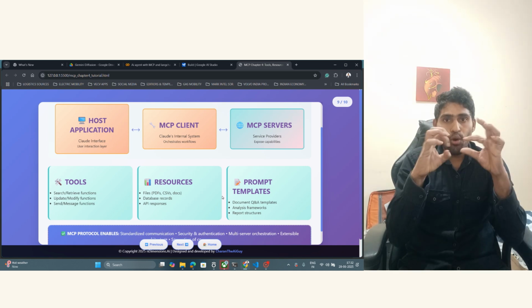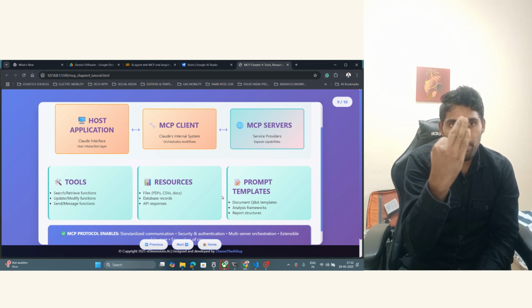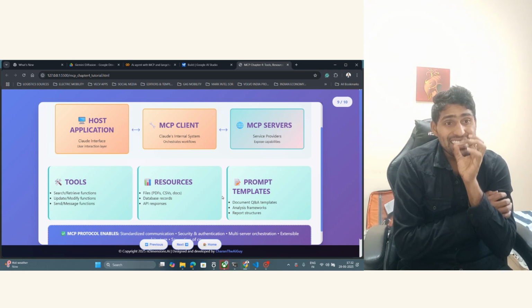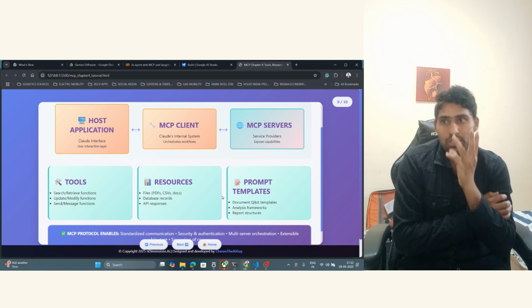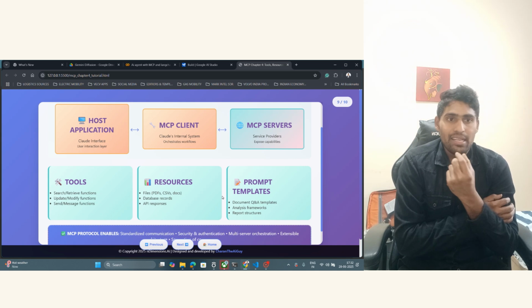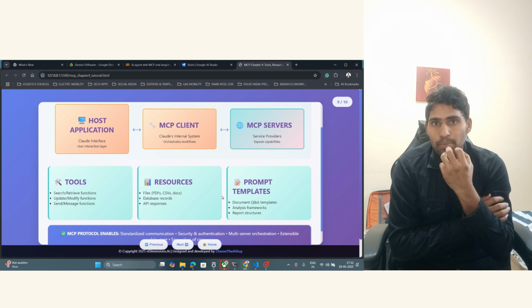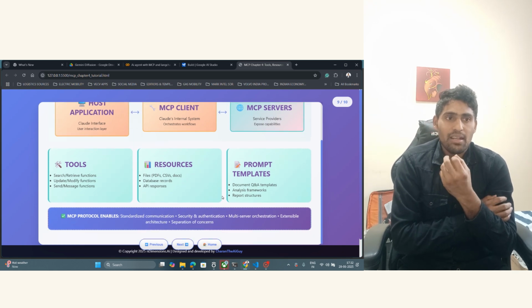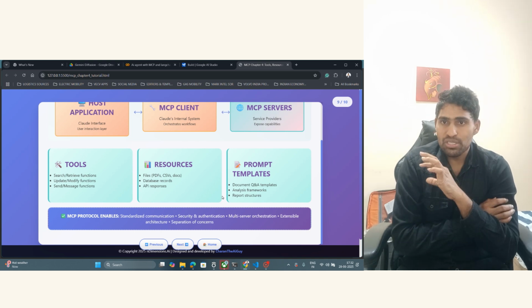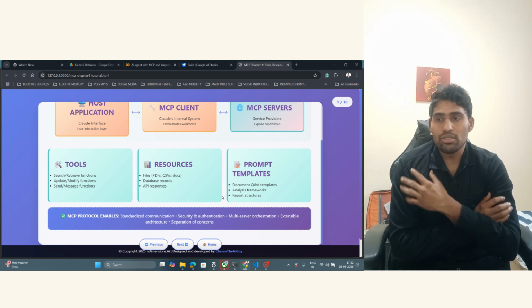Then we have the most important part, the overall three-layer architecture. In the MCP server, we have three core primitives. One, tools. Tools are nothing but executable functions, such as search, analyze, create, update. Then you have resources. Resources are nothing but accessible data: files, databases, API responses. And you have prompt templates, which are structured interaction patterns, like frameworks and methodologies.